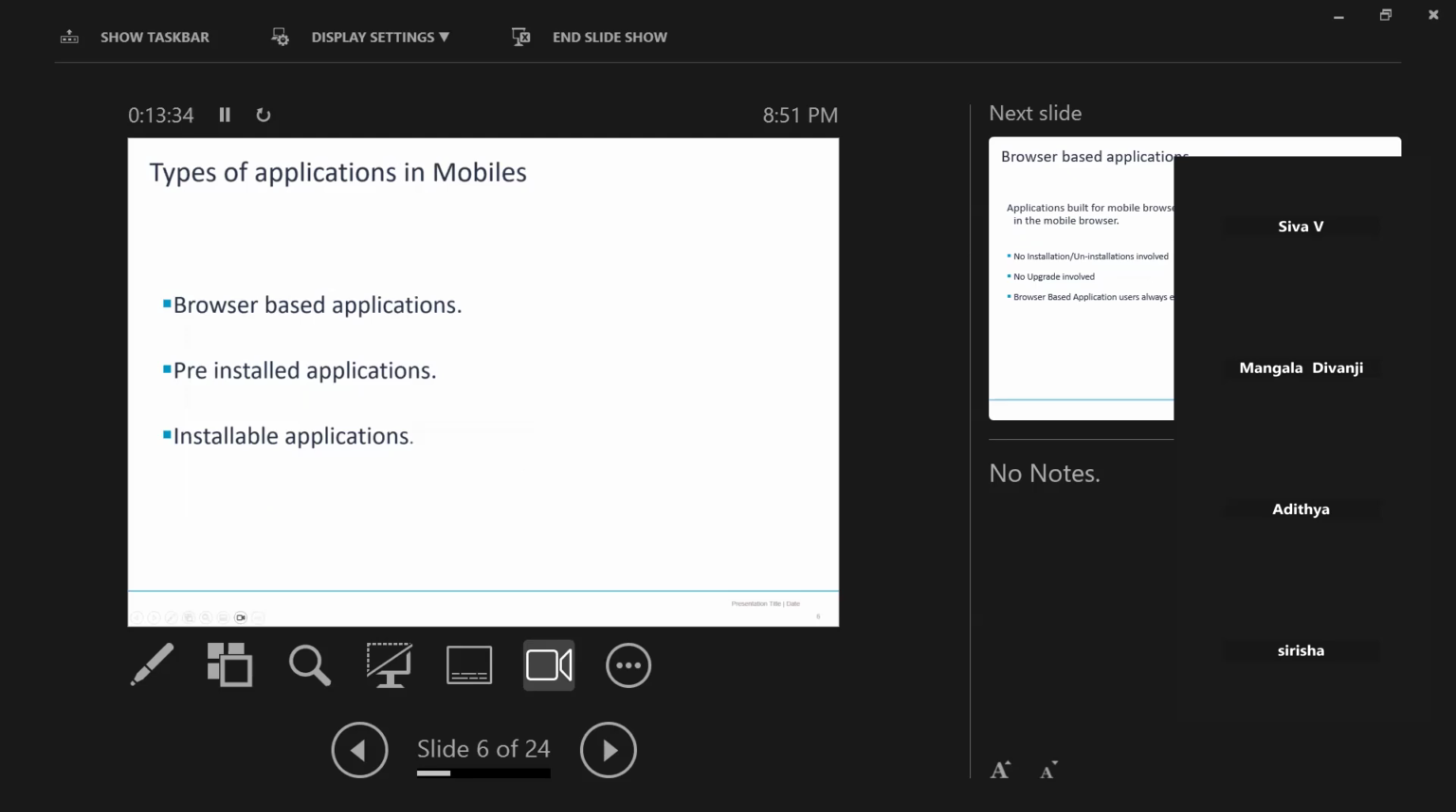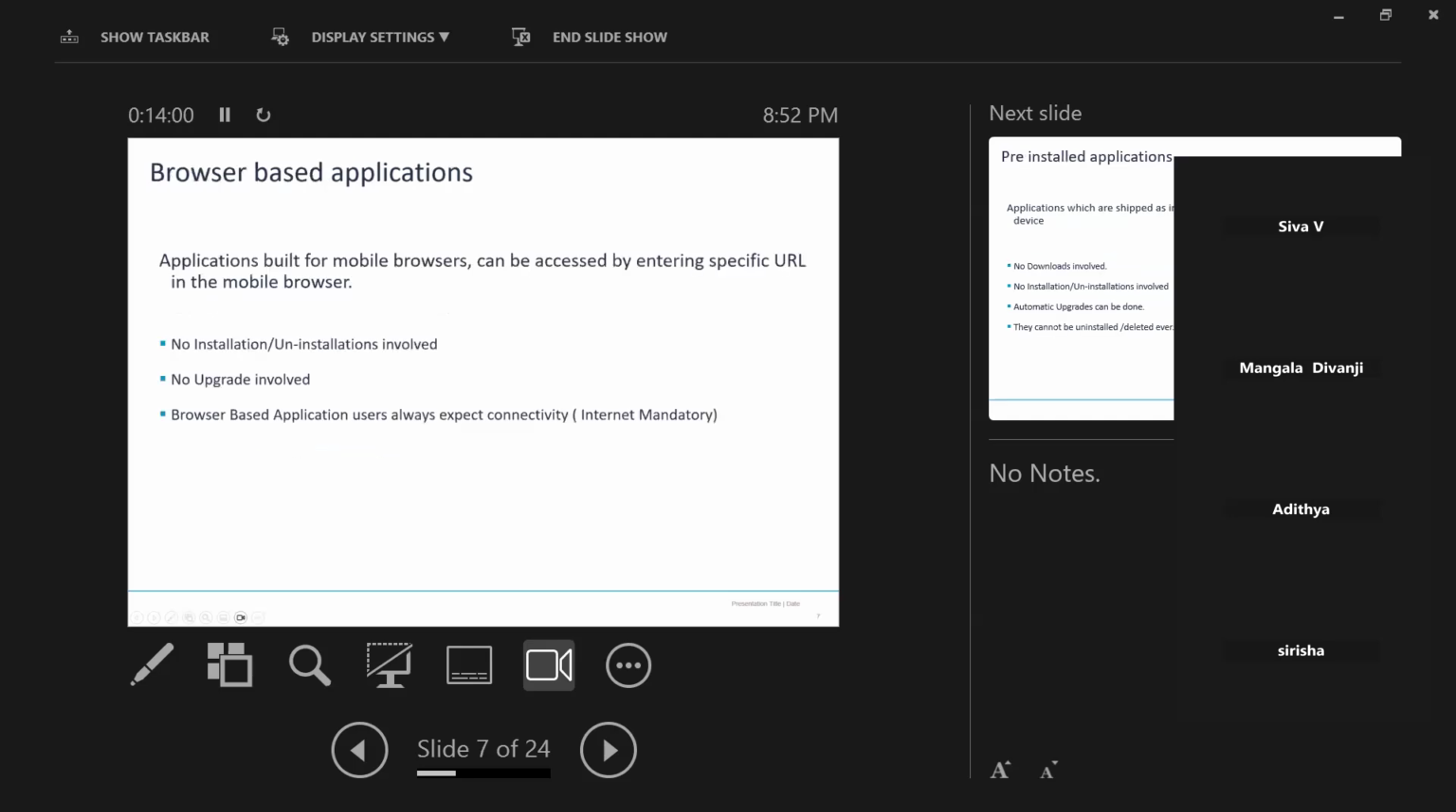Browser-based means whatever web applications can be accessed through a browser, Safari or Chrome. Installable applications you need to install before accessing them, right? Chase, Bank, State Farm, those are installable applications. You can install and test.